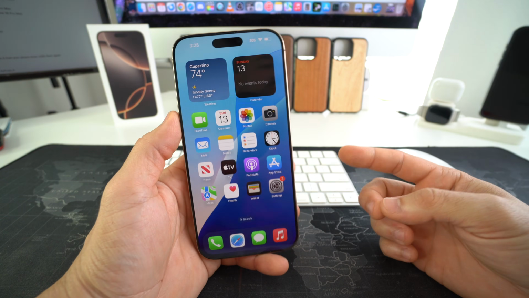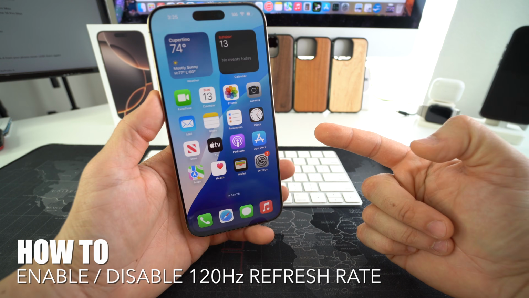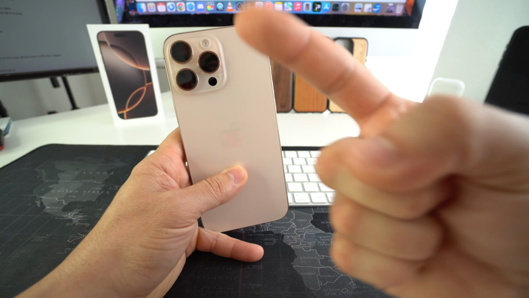What's up? In this video, I'm going to show you how you can easily enable 120 Hz refresh rate on your Apple iPhone 16 Pro Max. Let's go.